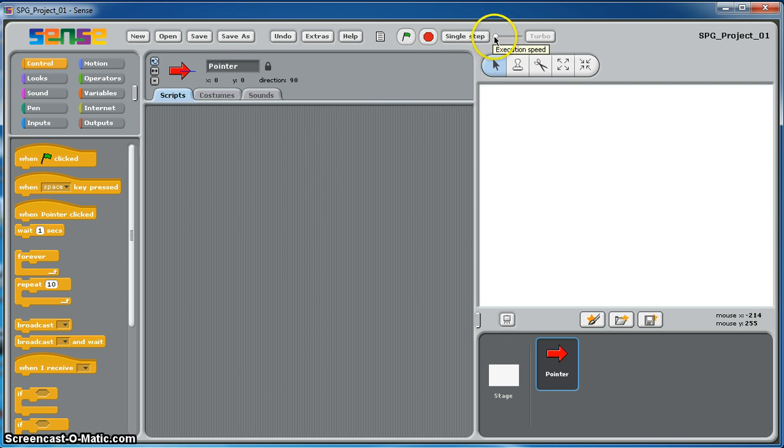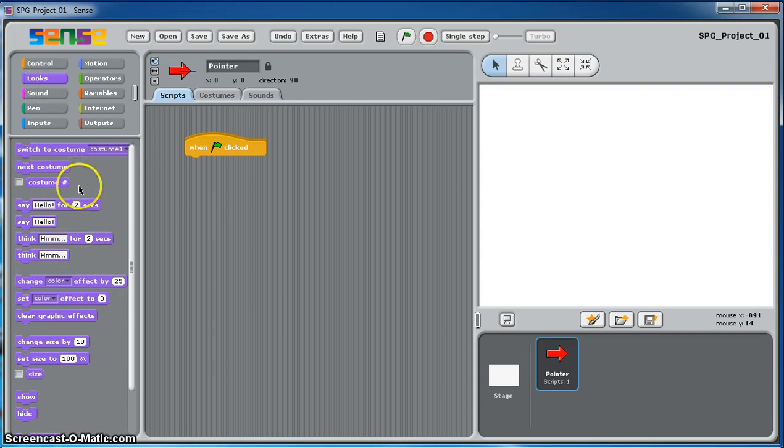Okay, so what we can do is first of all drag across the when clicked, because that's important, we need that to start. And if we then go to looks and select show, and we'll attach that on there. Okay, what that does is that will activate the sprite. It will show the sprite on the stage, because at the moment we can't see the sprite here. Although it's here, we can't see it on the stage.